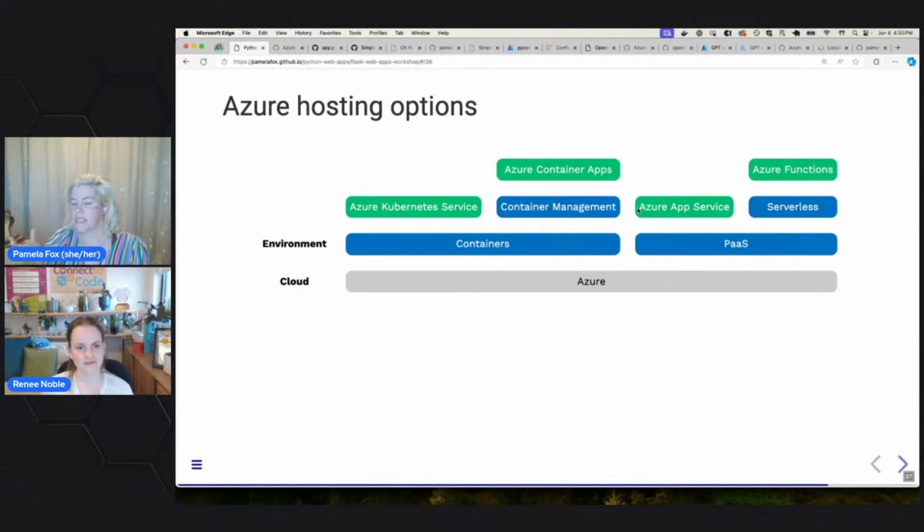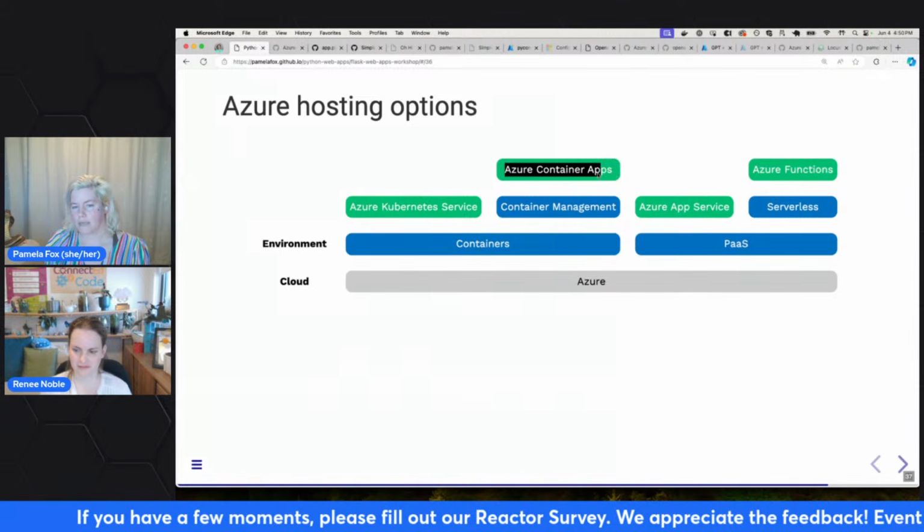Azure App Service is our platform for hosting, designed to be fairly developer friendly and not really require you to know too much. So that can be a really good option for getting started. Azure Container Apps is a great way to take a containerized app, one that has a Dockerfile, and get that deployed. We'll be talking about that in the containerizing workshop.